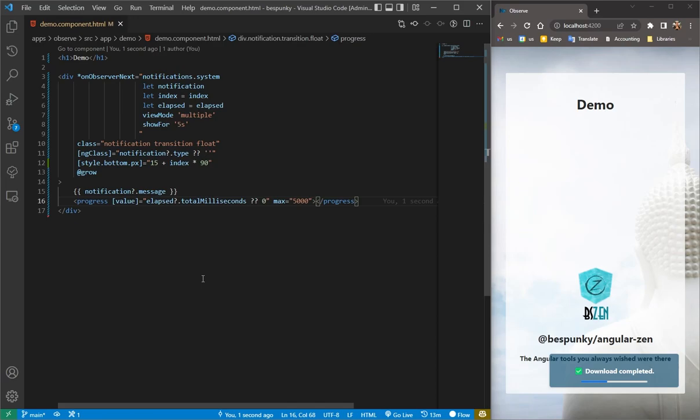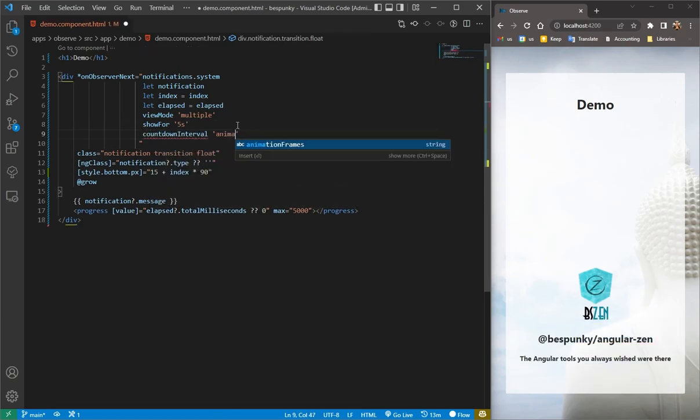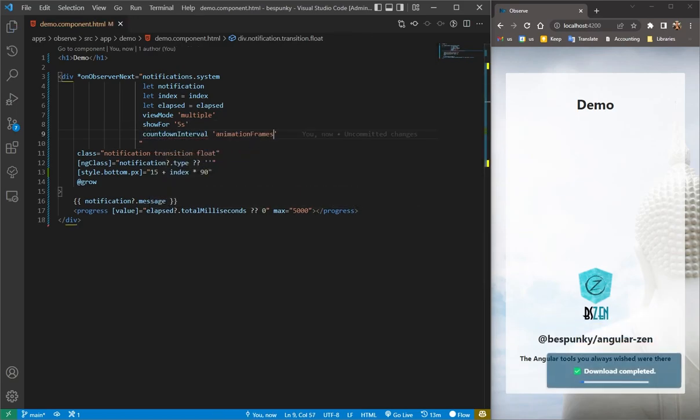Yep, that works, though the progress isn't very smooth. That's because the directive provides a fixed number of countdown updates by default. Let's ask the directive for more frequent updates. We can either specify an interval or the animation frames value. Nice!